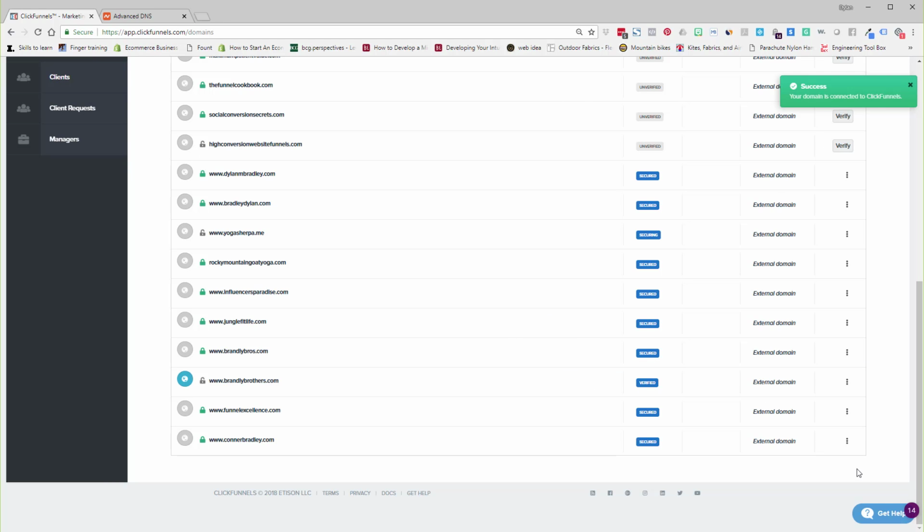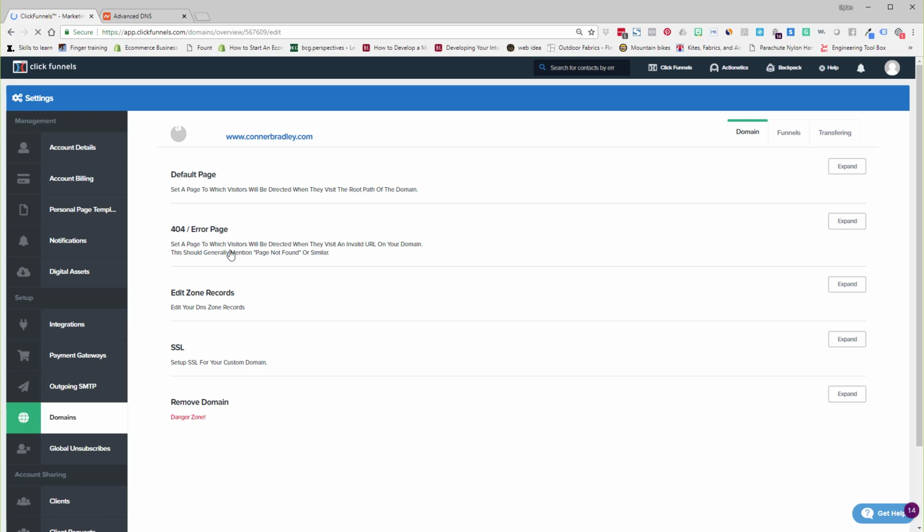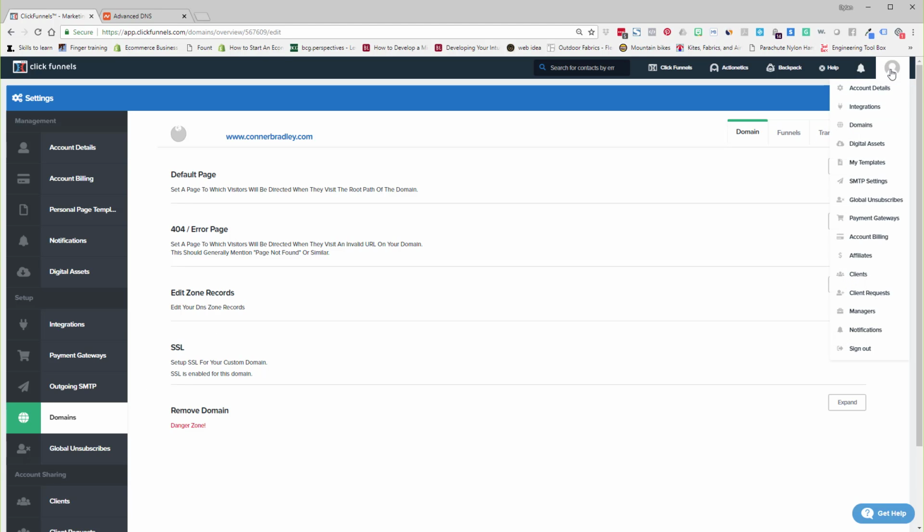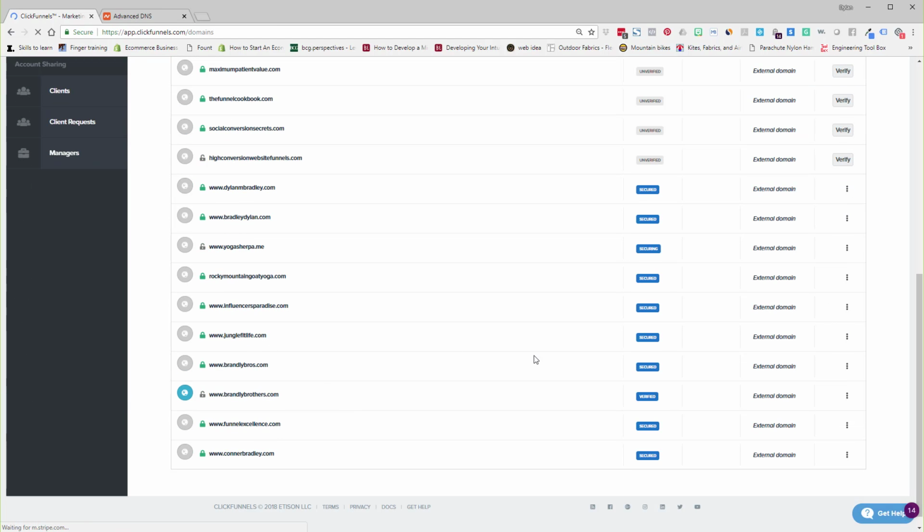Okay. The next thing you want to do is click on these dots right here and hit edit. And this is where you manage your domain. This is where you can set a 404 page. You can do a lot of different stuff. But you want to go down here to SSL, to expand. And yours will say enable SSL. So let me see if I can find a domain that's not enabled, just so you can see the example. Hopefully that would help. So let's go over to, I clicked on Jungle Fit Life.